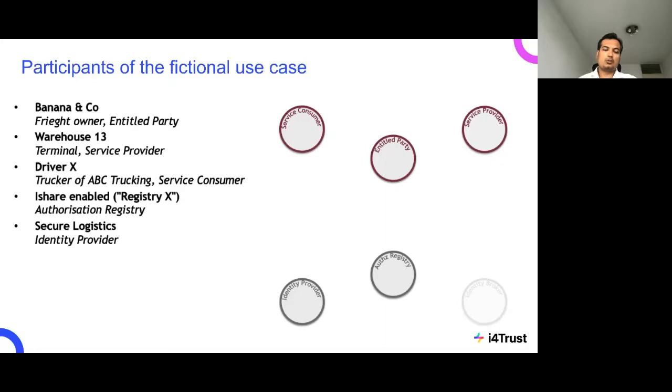And here you see a new entity that's called Secure Logistics, or it's an identity provider, right? So because there is a human involved, as I mentioned, you need an identity provider to provide the identity as well.